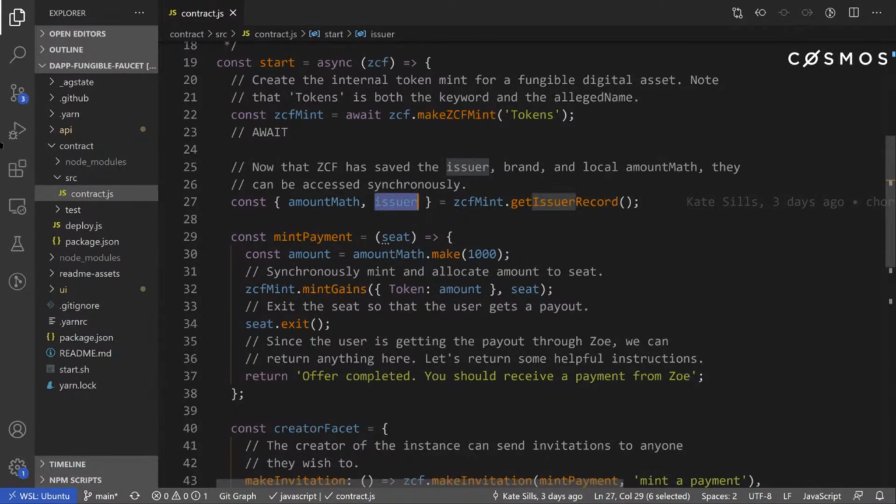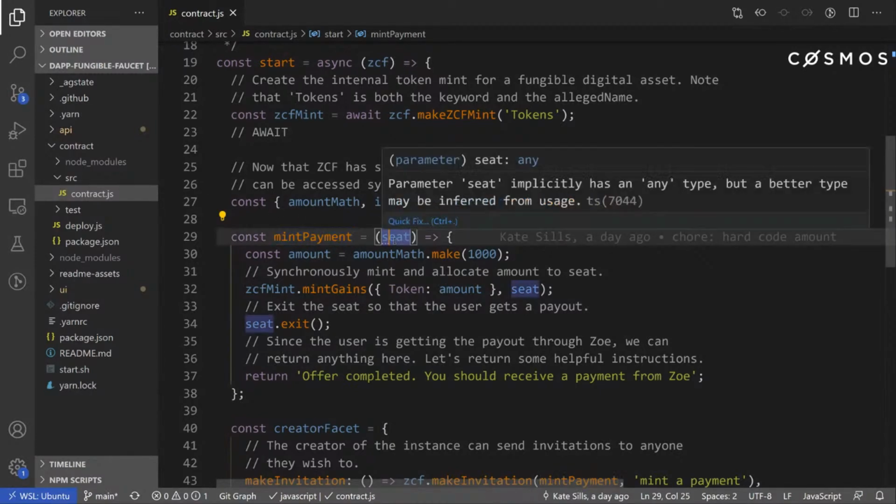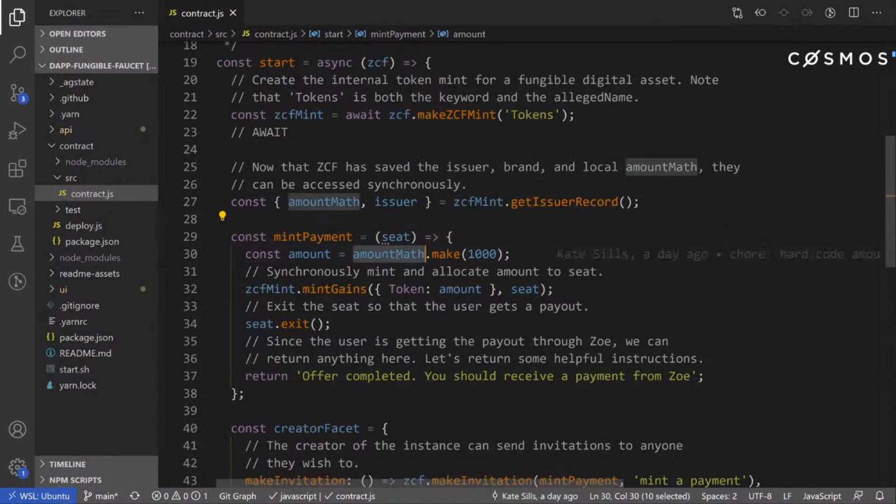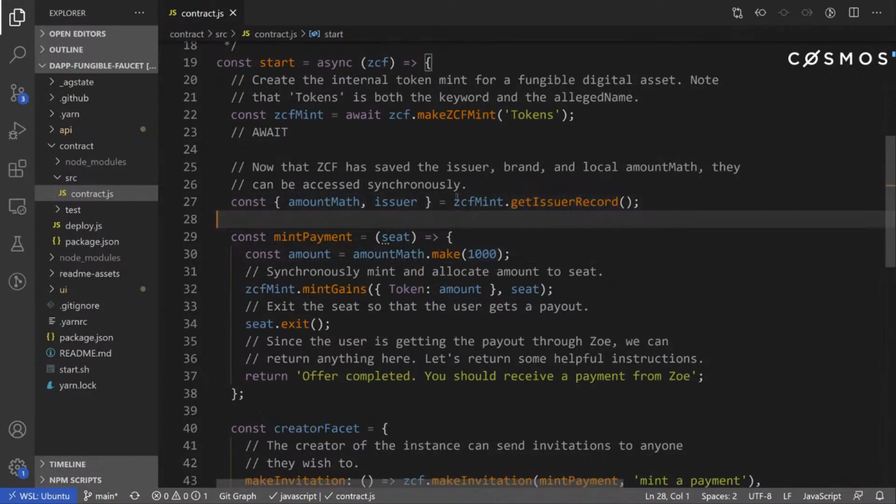Okay, so I get a mint. From the mint, I will get the issuer record so that when I start to mint tokens and send them out, everyone out there is able to verify that indeed they're getting the right kind of tokens. And then the fundamental thing that this smart contract does is it's going to mint payments, right? That's what I want it to do. Well, that's just a JavaScript function that for a given, I'll talk about seats in a moment, but for a given request to mint payments, I'm going to decide I'm going to mint 1,000 of the tokens associated with this mint.